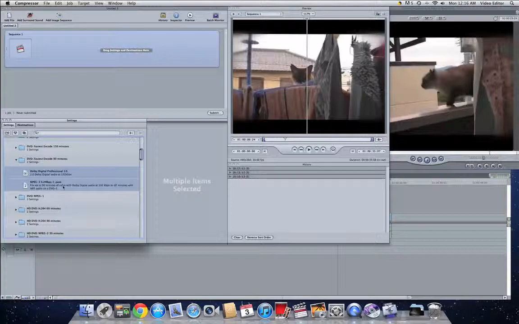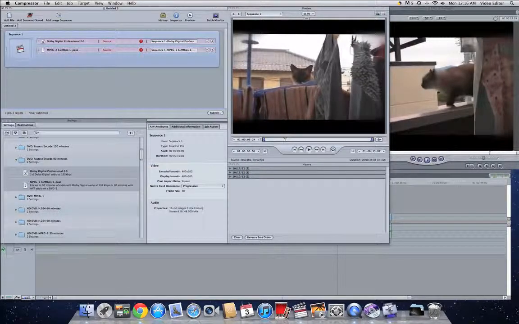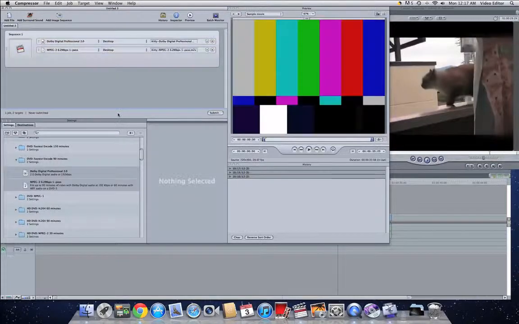Make sure you've got both of these selected, or you won't have any sound, or you won't have any video. And just drag and drop. I really like the way Compressor is set up. It's really intuitive, except for this weird source thing. It always yells at me about the source. So just make sure you've got it set up so it's happy.